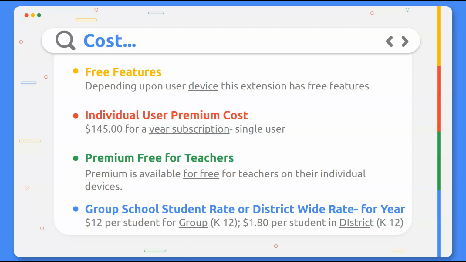So let's say you want to get your whole 8th grade class this extension, that would be $12 per student. And if you want to get your whole district this extension, it'd be $1.80 per student. So it does get more financially viable once you get larger numbers. But again, as a teacher, you have access to this premium feature for free, so long as you have a school district and a school email.